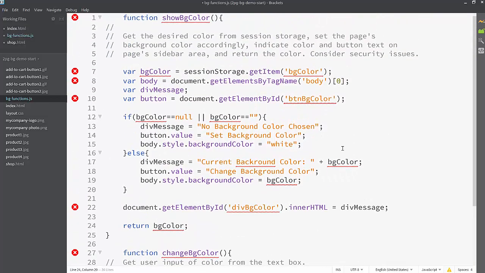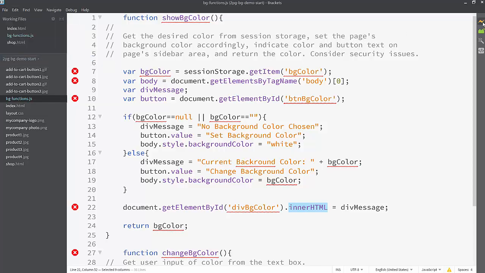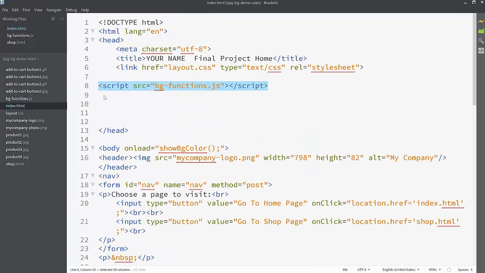Okay, so now, a little further discussion on innerHTML. I talked about the security concern. Let's save all. Keep in mind, you can't preview a JS file. You have to be on one of your normal pages. So let's go ahead and take a look at what the security issue might be.